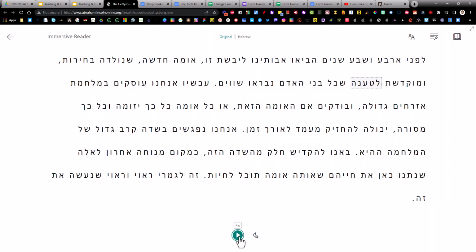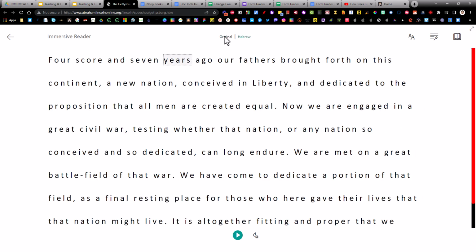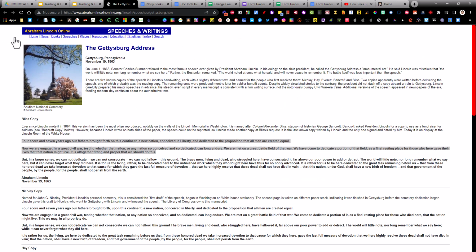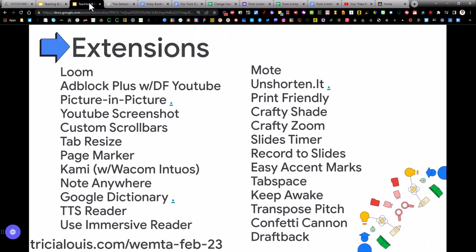How great to support our students, maybe in some foreign language classrooms, or some exchange students, or ELL students, just so many different things. How do you get it back to the English? You can go back to original. How do you get back to the regular web page? You just click back and you're right there. Use Immersive Reader, a fantastic extension for web browsing.